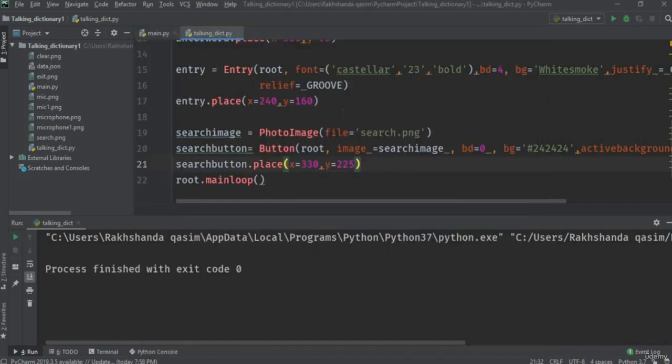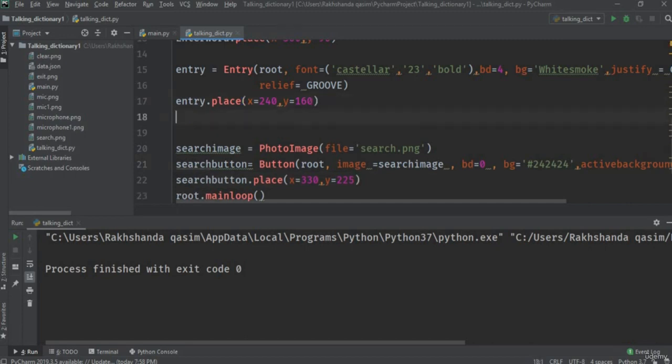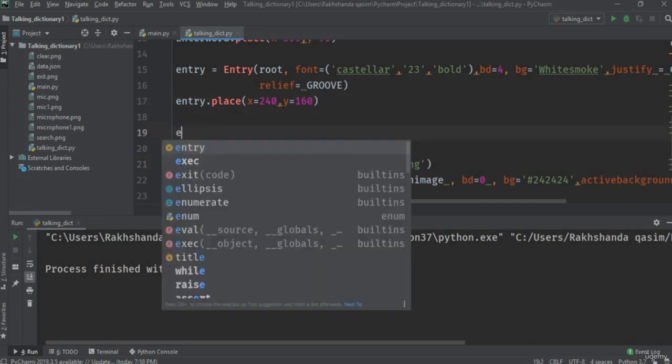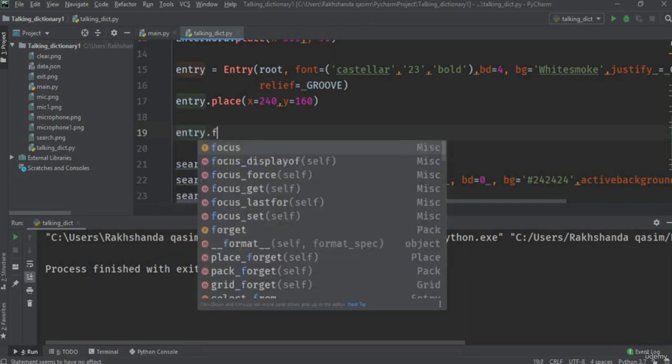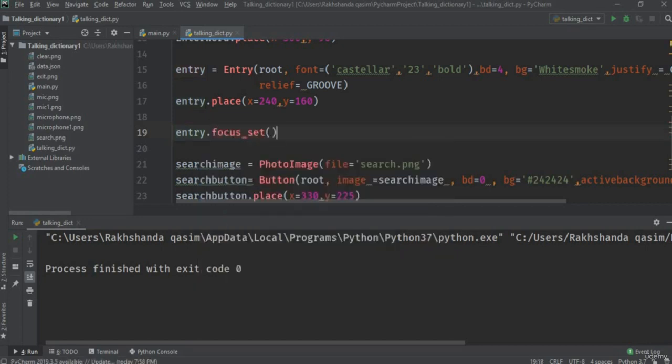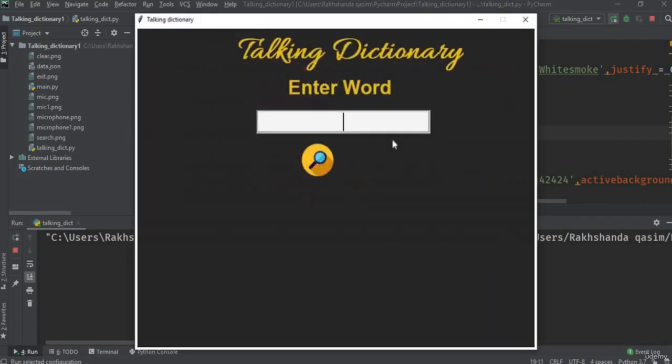Okay guys, I have missed a feature of the entry box over here, which is focus set, like entry dot focus set. Focus set is a method which is used to set the focus on the desired widget, which means that when we execute our program or any application, the focus will be set on the particular desired widget. Let me show you. As we have set our focus on the entry field, you can see here the cursor is already blinking. We don't need to click on the entry field to change it to the active mode.